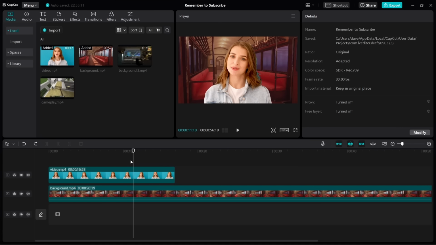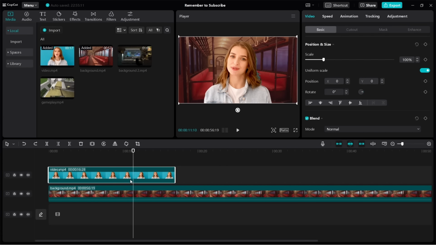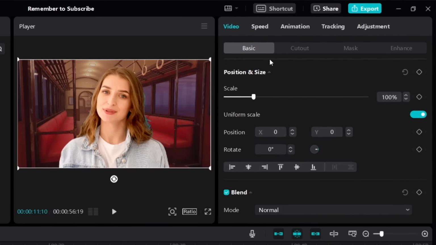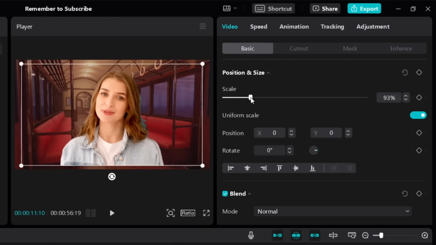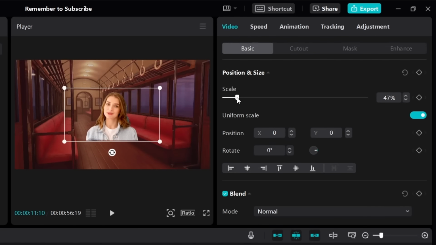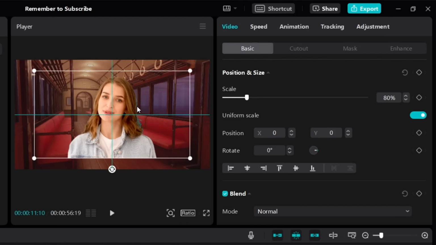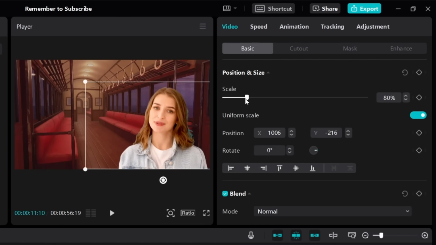So here's how you can adjust the video. Just click on it, right? And then you look over here on the right side under basic, you find position and size. You can actually adjust the scale like this to make it smaller, as small as you want. And then you can move it to the corner just like this.